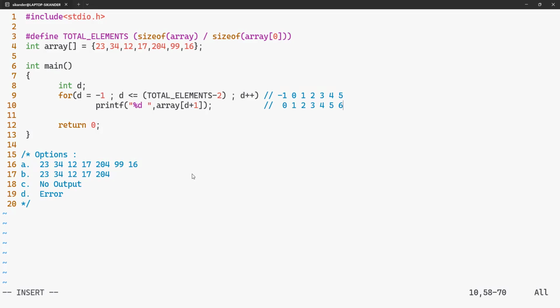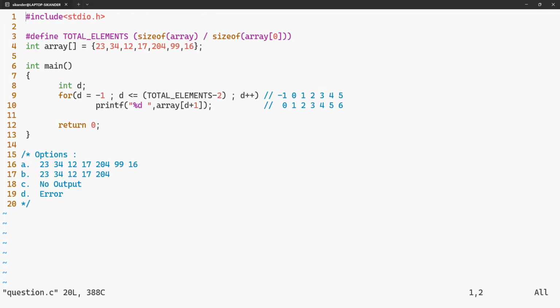Let's try to verify this and see if option 1 is my answer or not. I compiled it and tried to run this particular program. When I tried to run this program, I did not get any output. The question is why? The problem is why it is not printing any elements.